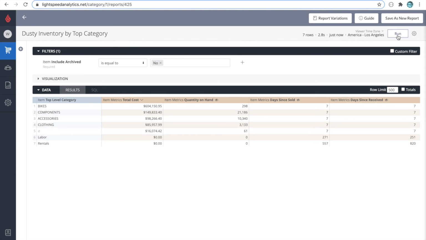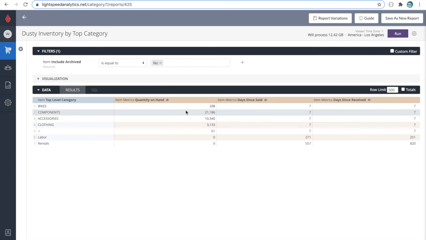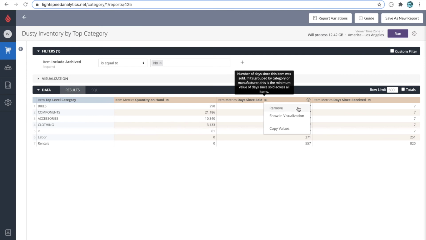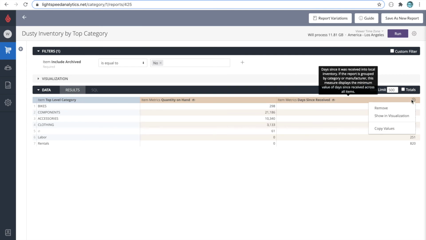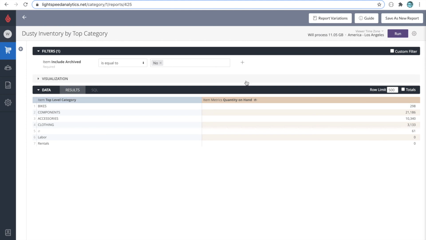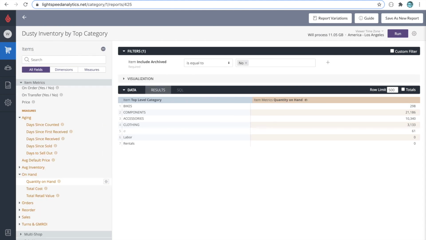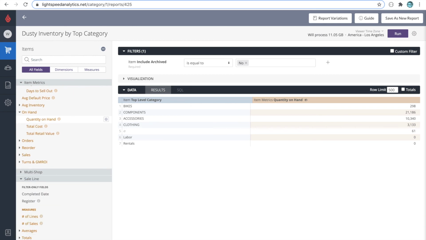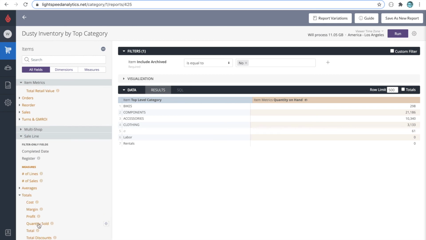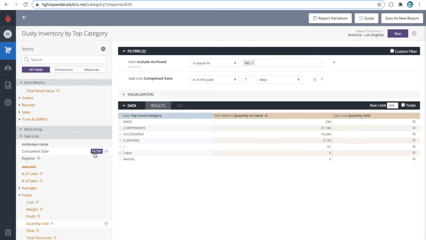Now we can remove some of these measures. We don't really need the total cost, we don't need the days since sold, and we don't need the days since received. What we do want to add, though, in the sale line metrics, in the totals, is the quantity that's sold. Also, let's filter on the completed date again. We'll say the sale line completed date is in the past 30 days. Let's run.